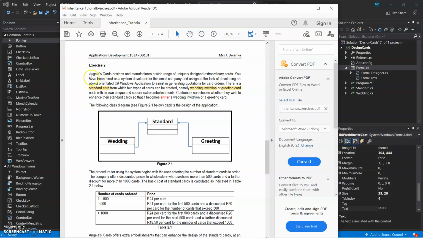We are saying Angela's cat designs and manufactures a wide range of uniquely designed extraordinary cards. Okay, what are they designing? The cards. Which cards are these? The standard, the wedding and the greeting card.